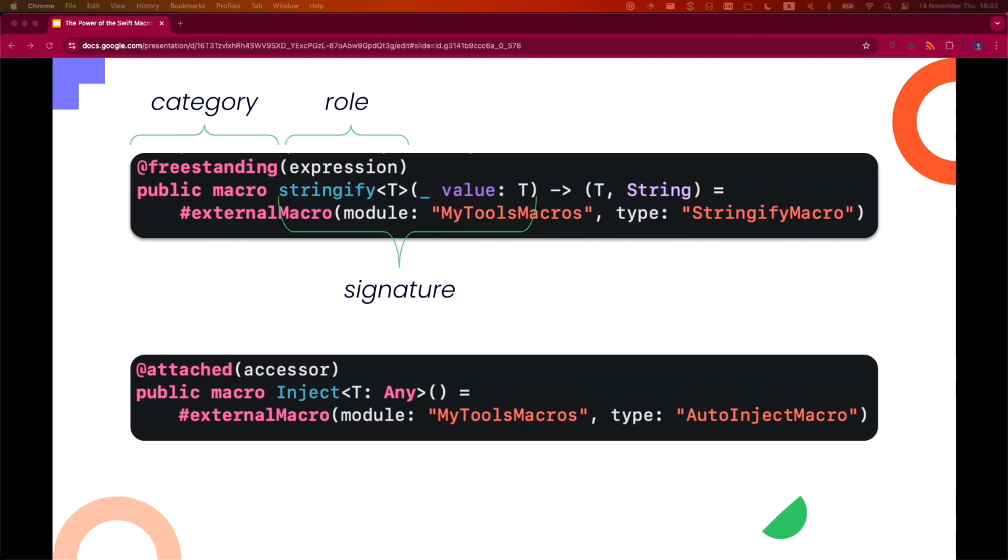And for attached, you have to attach that macro to some member, like a class, a struct, a property, a getter or setter, someplace. So that's why the name is attached.